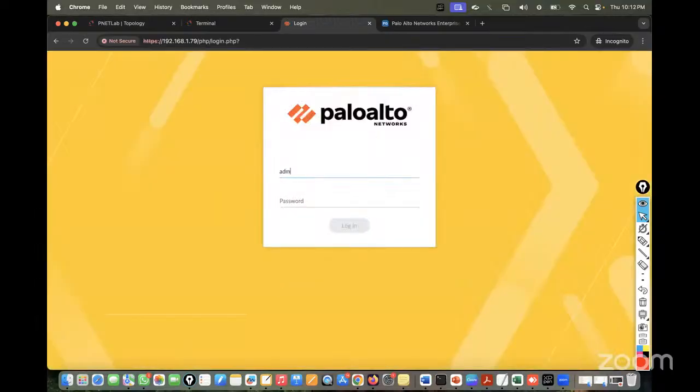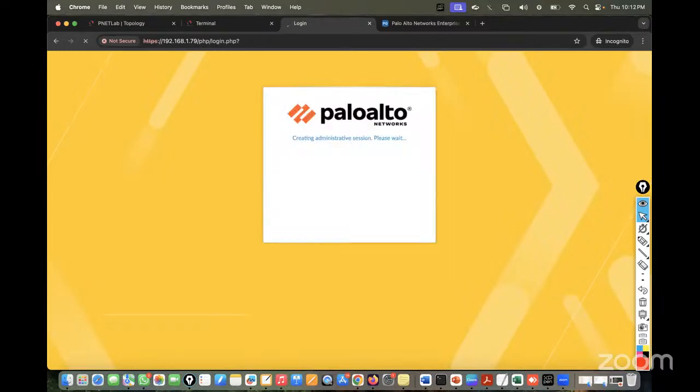This is my Palo Alto Firewall, and you can see that this Palo Alto Firewall has two CPUs. One is the control plane CPU, one is the data plane CPU. Sorry, I entered the wrong credentials. Let me try one more time. Yeah, now I'm logged in. So you will see that my Palo Alto has the management plane and the data plane CPUs.